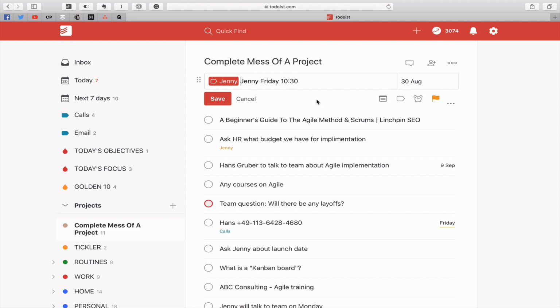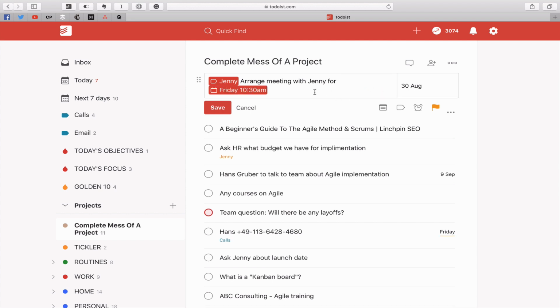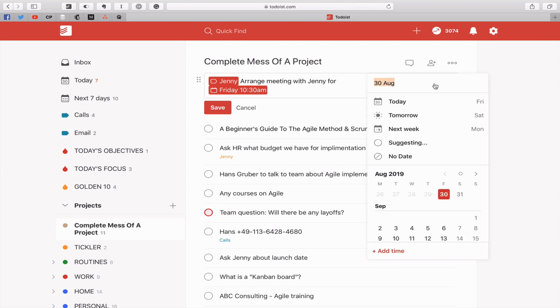So what I'm going to do is I'm just going to add arrange. There's the verb. Arrange meeting with Jenny. I'm going to put for Friday 10:30, and I'm going to actually add AM. Okay, might seem a bit superfluous, but it just keeps everything nice and crystal clear. I'm also going to alter the date, because in this particular instance what will have happened is Todoist has recognized the date, meaning Friday today. I didn't actually mean that. What I meant was Friday next week, which will be the 6th. So I'm going to add the 6th.